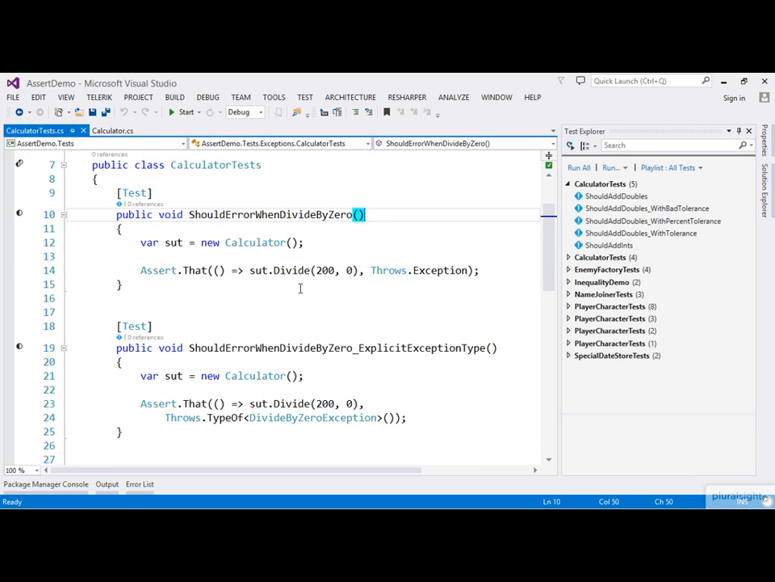So the first test we're going to write is that it should error when we try and divide something by 0. To check that a piece of code throws an exception, we still use the assert.that method, but this looks a bit different now. The first parameter is a delegate to the code we want to execute that we expect to throw the exception. So here we're saying when we call the divide method with these parameters that we should throw an exception.